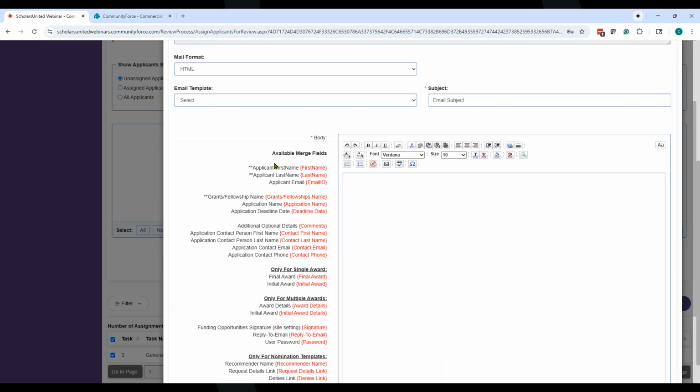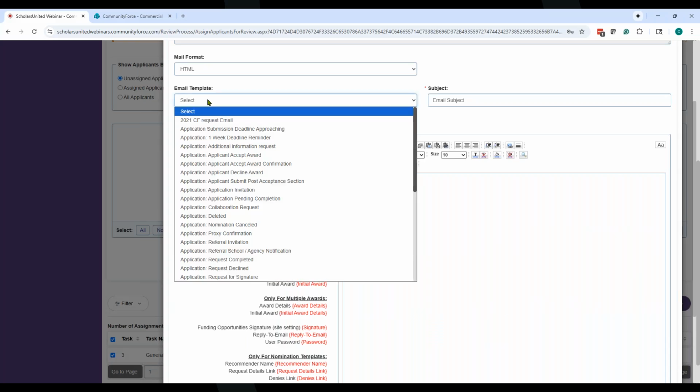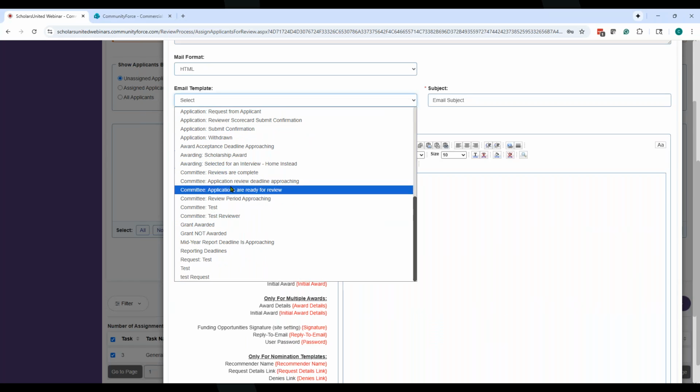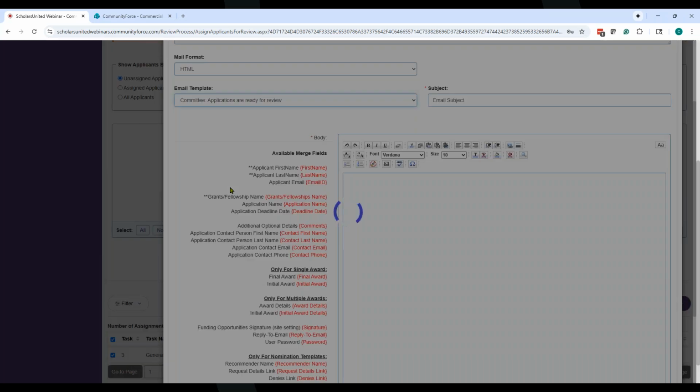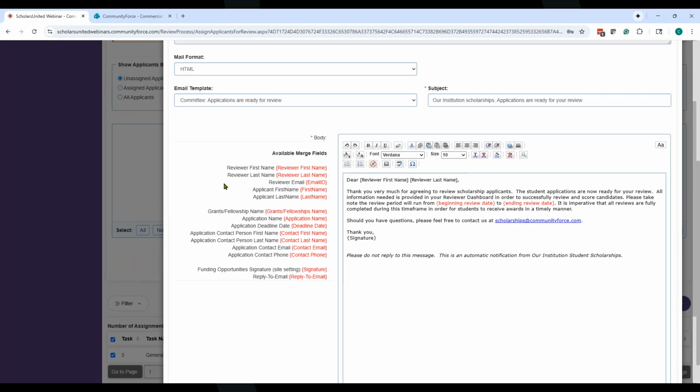So how do you get the reviewer name here? You do need to select a specific template. That specific template is called Committee Applications Are Ready for Review. And as soon as you select that one, you'll notice the merge fields changed. And I now have the Dear Reviewer first name, reviewer last name.